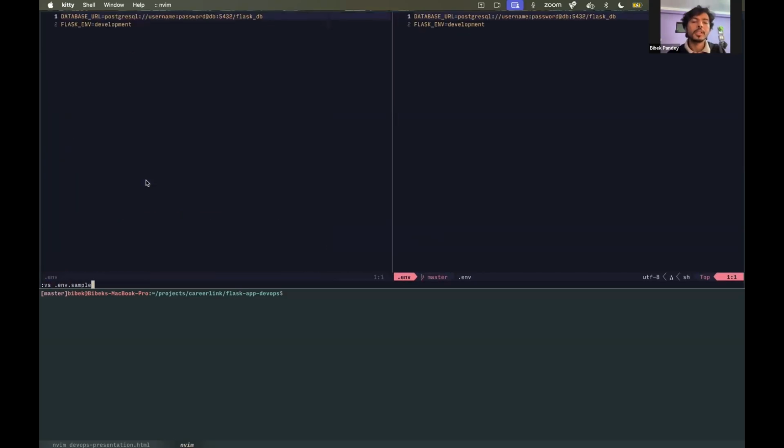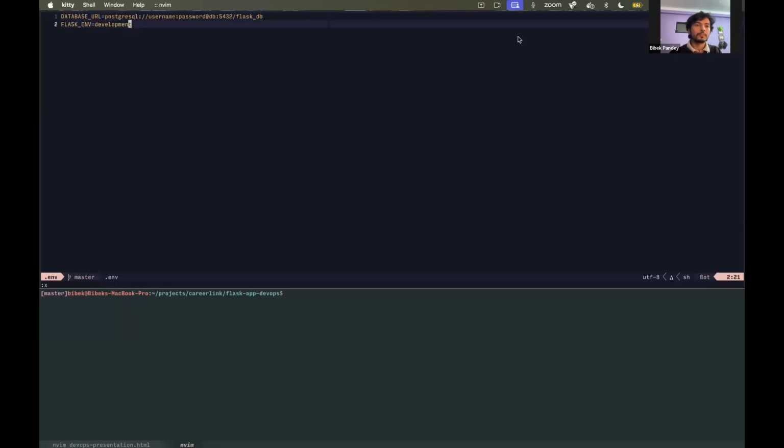Let's also have a look at the env.sample file. This is a sample file which is generally committed to the repository, and as I mentioned earlier, it defines what environment variables need to be defined. And this is the env file which contains actual credentials or sensitive information if needed. So here we have just defined the database URL and the Flask env variables.